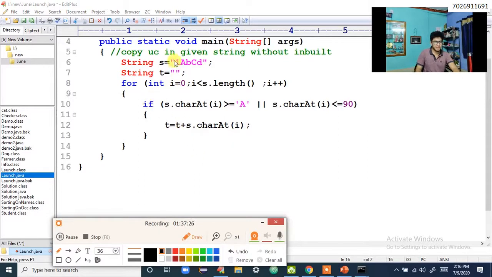Now, first which character will come? The first character will come, right? What is the first character? 1. So you are comparing, is 1 greater than or equals to 65? Yes, instead of A, imagine it is 65.